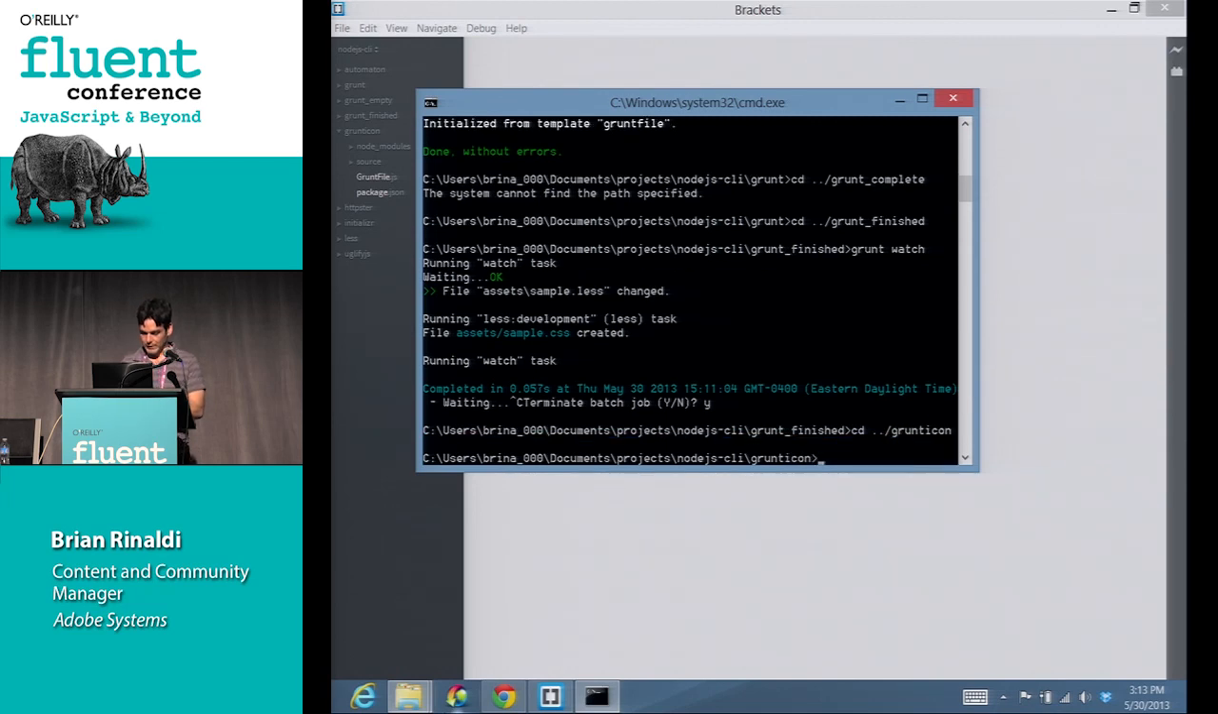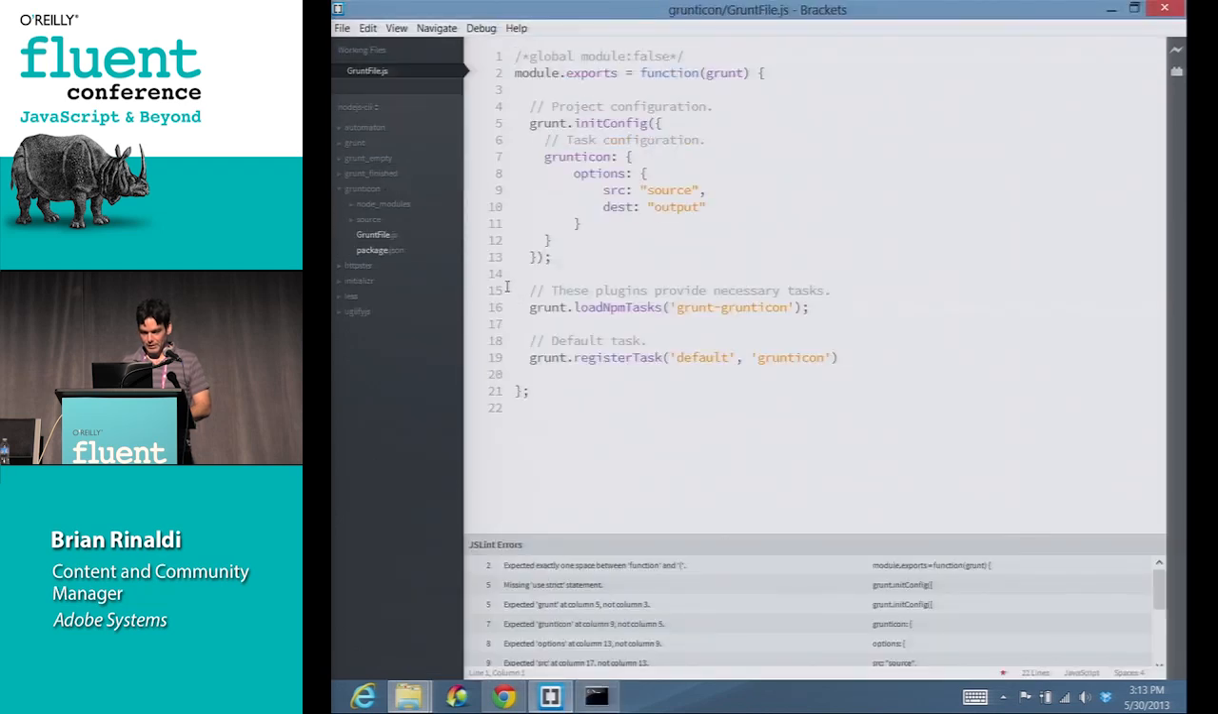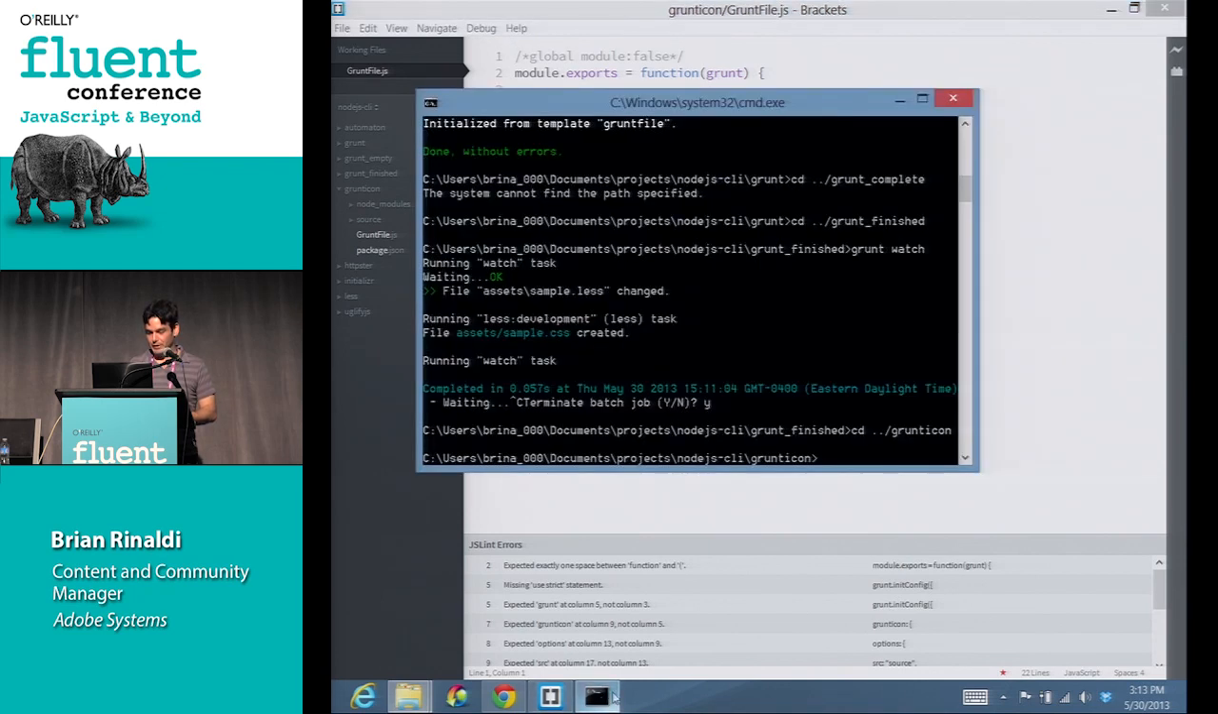So in this GruntIcon folder, I've got a GruntFile.js. The only task I'm running right now is GruntIcon. So you'll see that that's my default task, and I've already installed it. I'm saying take anything in this source folder and then generate all the files and put them in this output folder. Pretty easy.